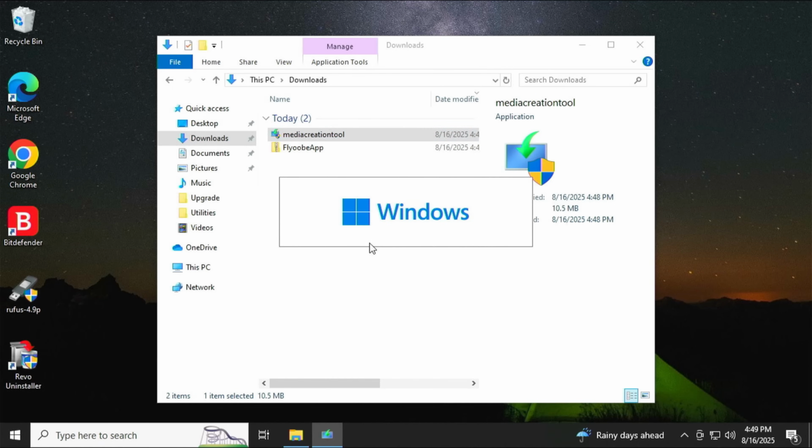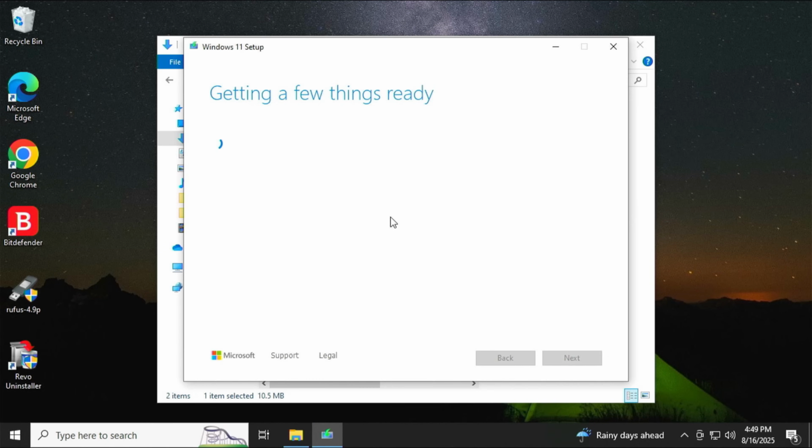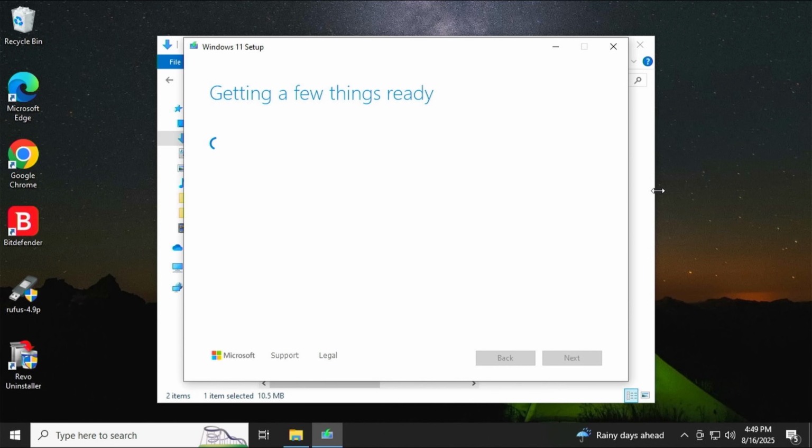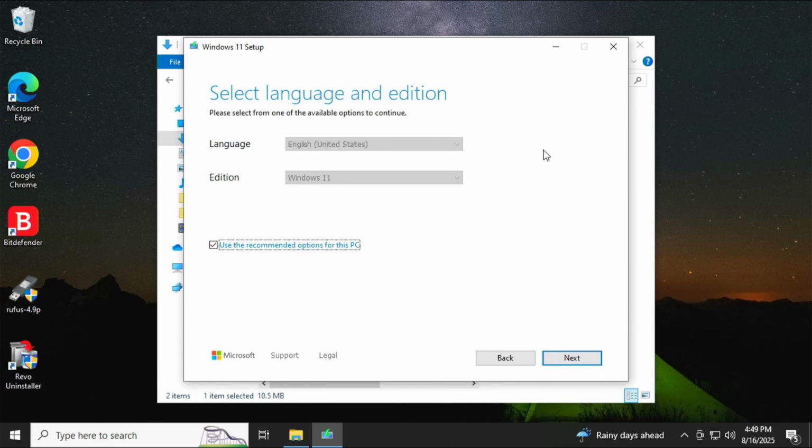I'll select yes for user account control. We are getting a few things ready. We're going to perform an in-place upgrade. You can also use this to do a clean install. I'm going to accept.